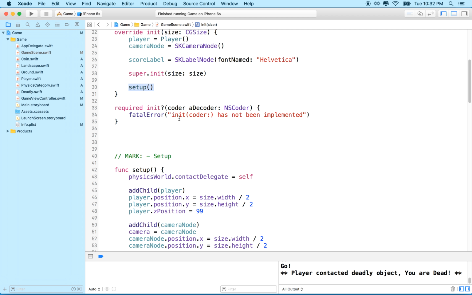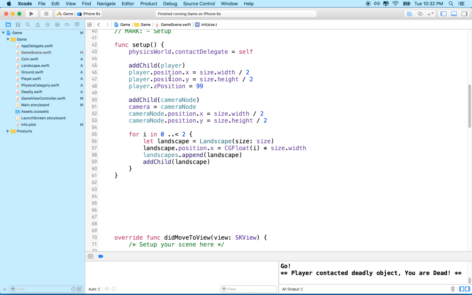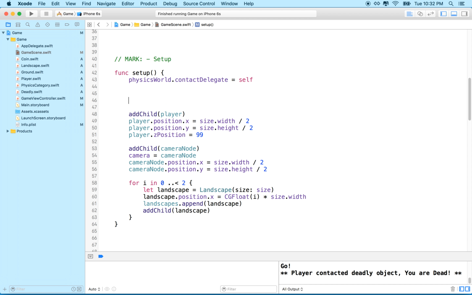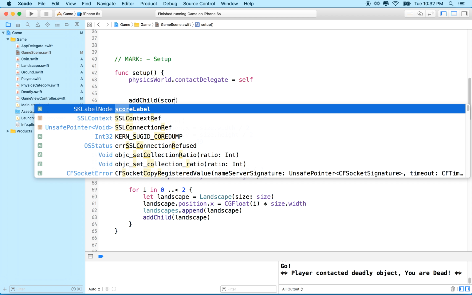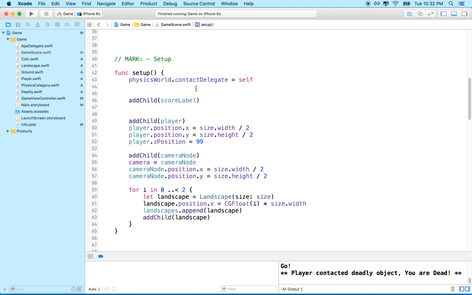So a couple things are going to happen here. Let's actually put it in here right after physics world. So let's say addChild(scoreLabel). Now if we do an addChild here, the score label will be part of the scene. And if you recall, our camera is moving, so if the camera moves, the score label will get left behind.